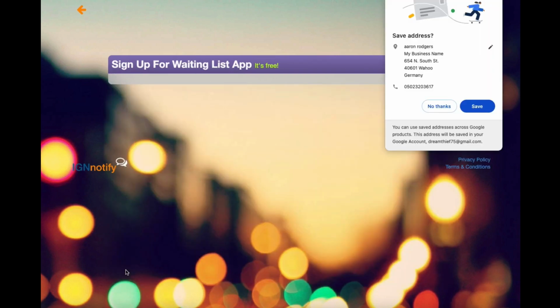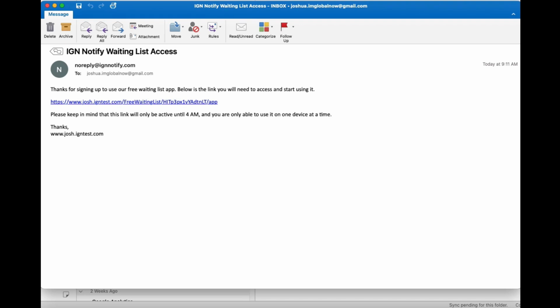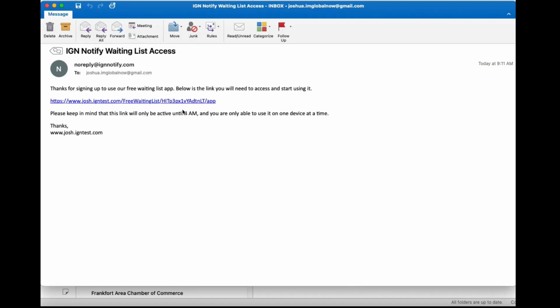Now that you completed registration, the system will send you an email containing your unique link with access to your waiting list. If you do not receive an email within 5 to 10 minutes, check your spam folder. Be sure to mark it as not spam. Once you find the email, open it and click on the link, or copy and paste it into your web browser. This will take you to the waiting list app. You can now start using IGNnotify's free waiting list app.